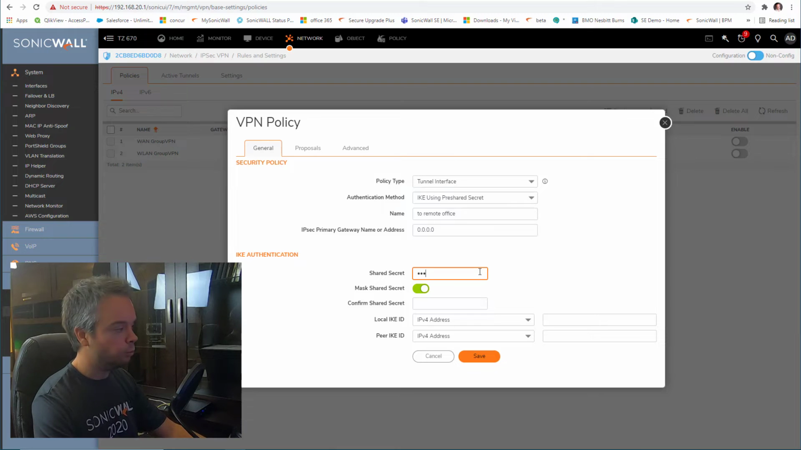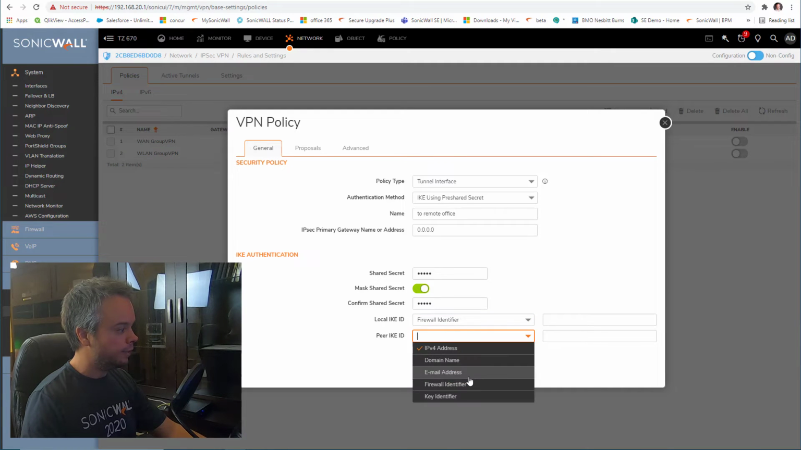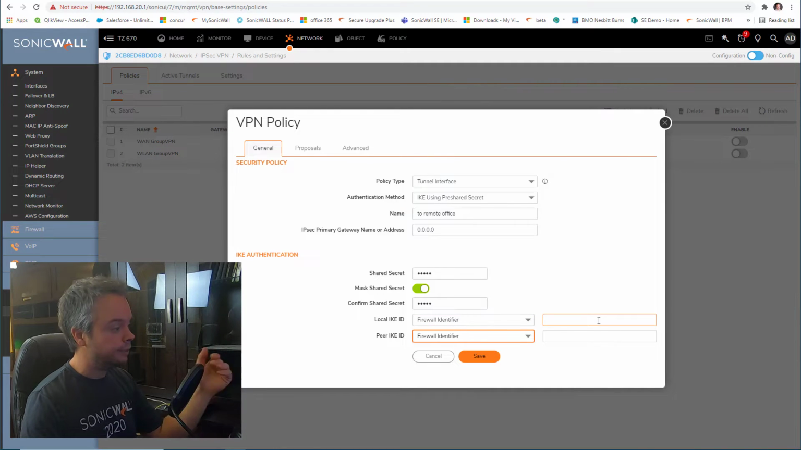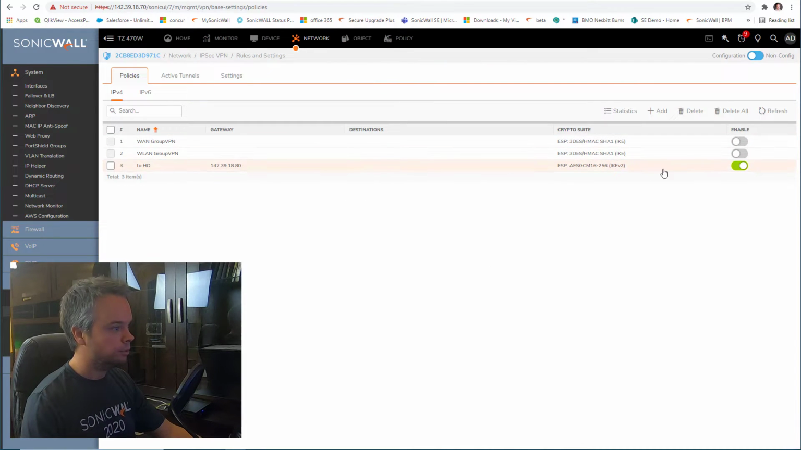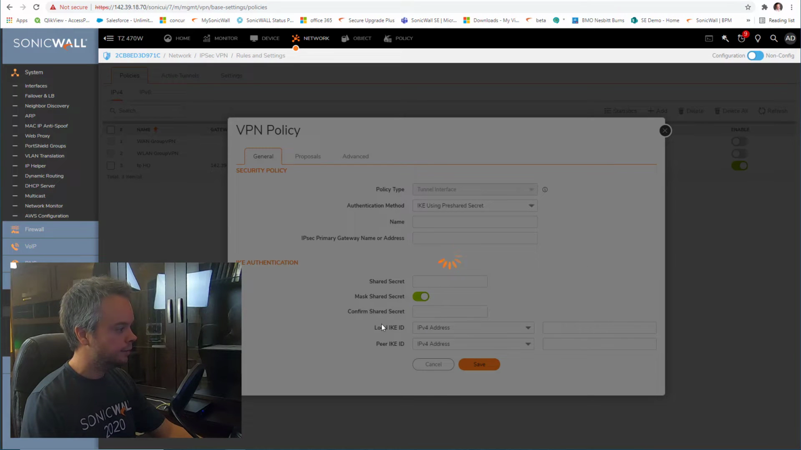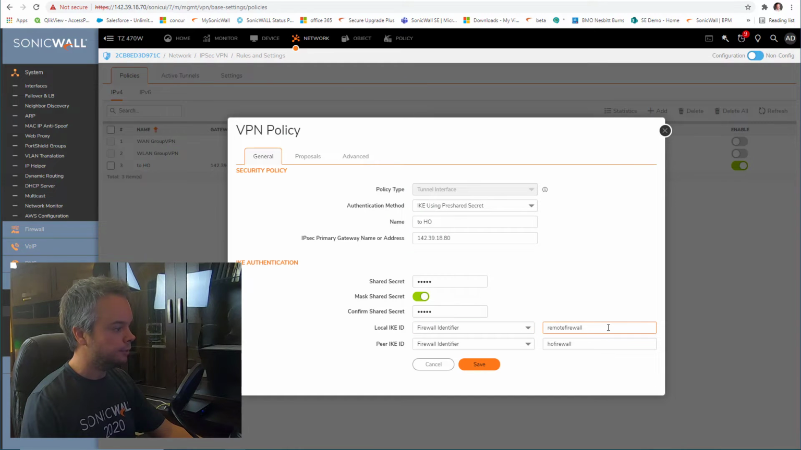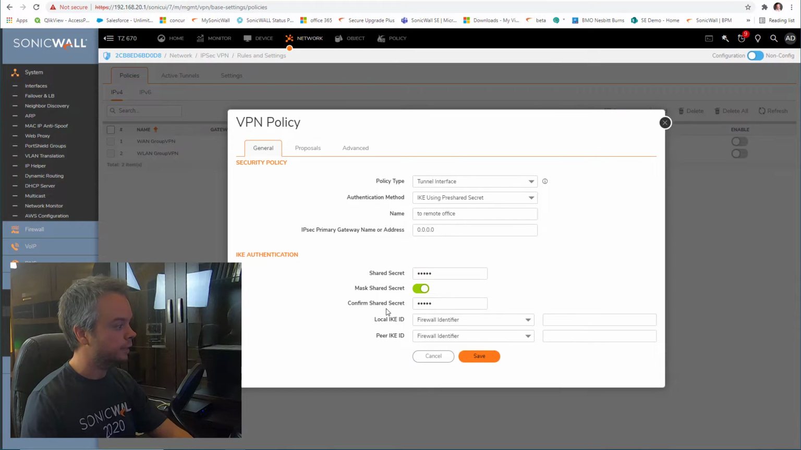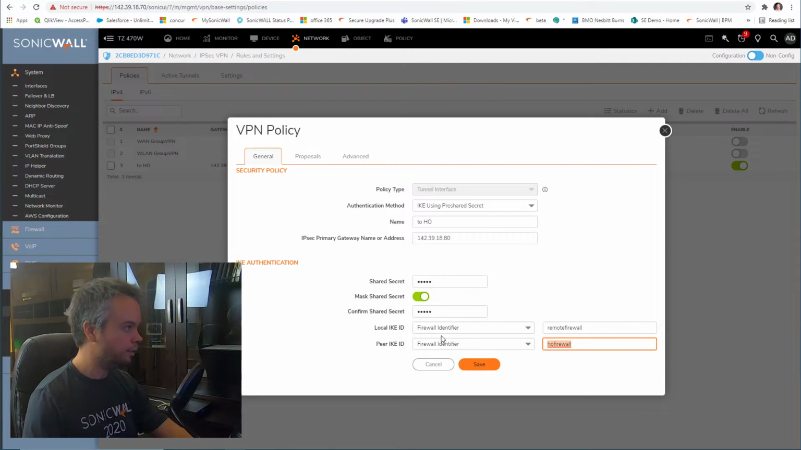Shared secret, it was 12345, so we need to ensure that it matches on both. And here, firewall identifier as well. And here, of course, I need to put the exact same stuff, but the other way around, right? What I've set here, we'll just look at them. See, this firewall is calling itself remote firewall. So we need to tell that the head office firewall is going to expect remote firewall to call in, right? So it's just the other way around here.